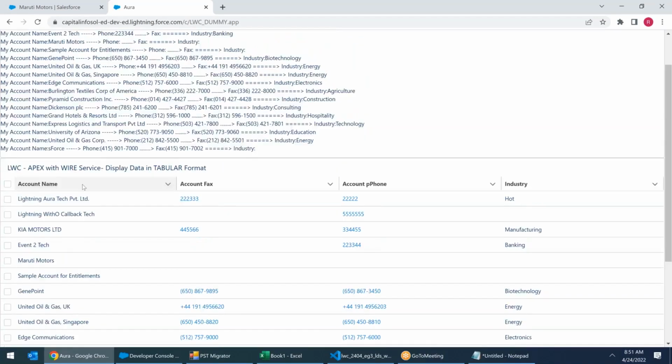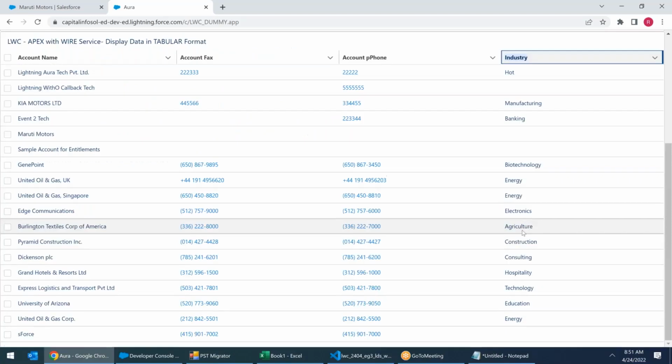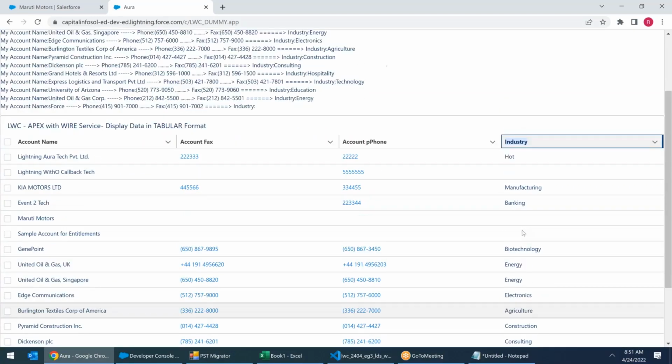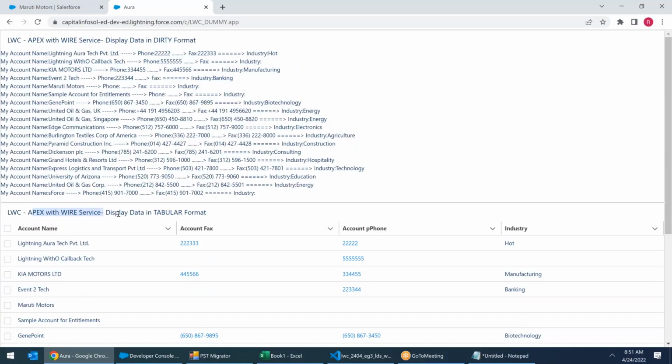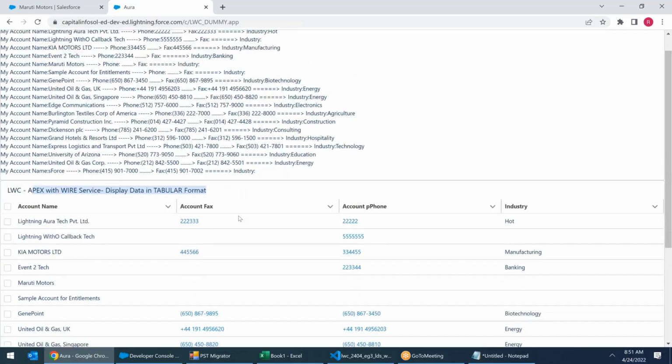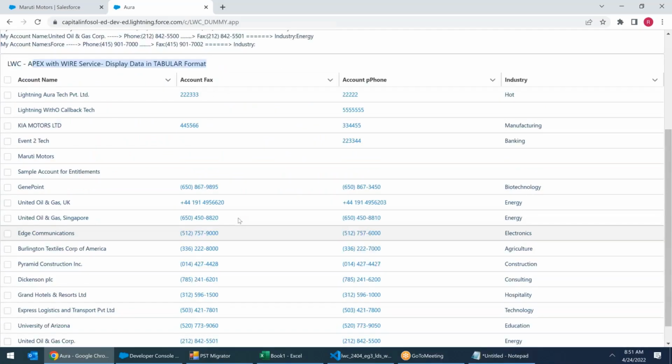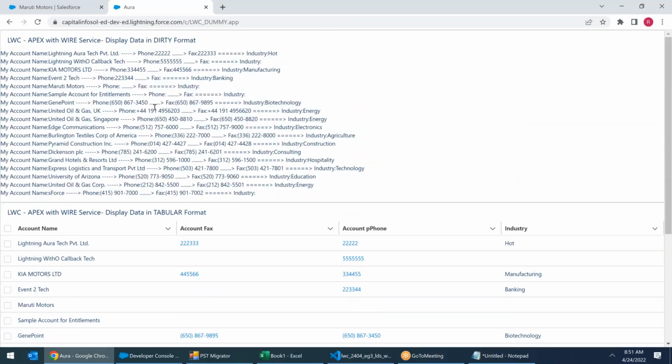Automatic. Name, phone, in PPhone, it's a label. Double P, no problem. It's a label. In the industry, I've taken what? Hot, banking, okay. See? Tabular format. LWC Apex with wire service, display the data in a tabular format. In a tabular format, I display. Guys, liking it?